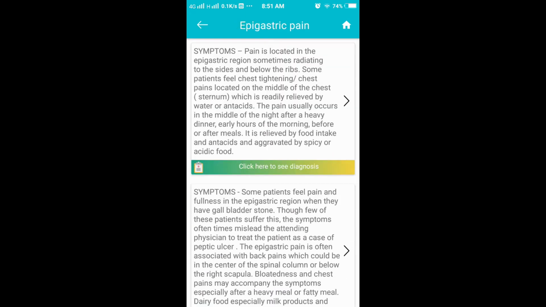If you click number 1, epigastric pain, the next page will appear with a description of multiple types of epigastric pain. If your pain is located in the epigastric region, but it sometimes radiates to the sides and below the ribs, if your pain occurs in the middle of the night, after dinner or morning, and is sometimes relieved by food and antacids, click to see the diagnosis.